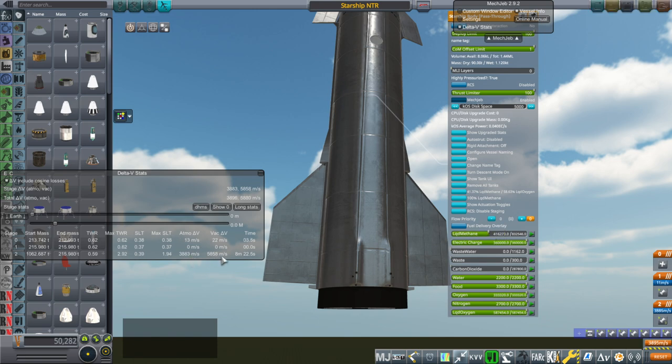So if you just half tank the methane and fill up the oxygen, you get 5,858 without any methane. If you fill it up with methane, you get just about enough delta V to get into Mars orbit. 4,200 is what I usually budget. You could do it with less. You might want to have a little bit more, which is fine.